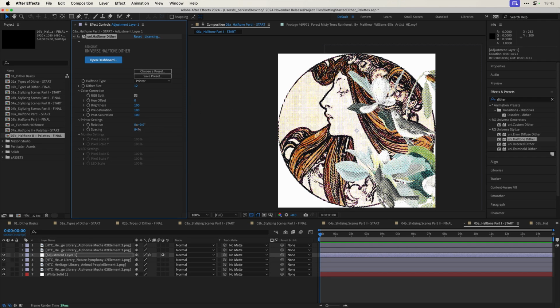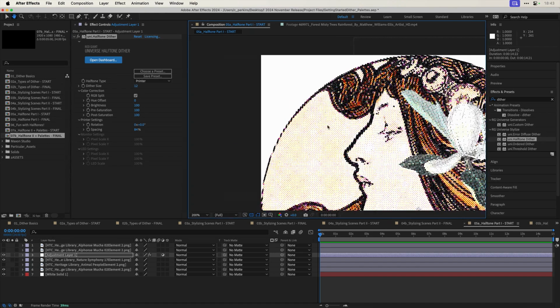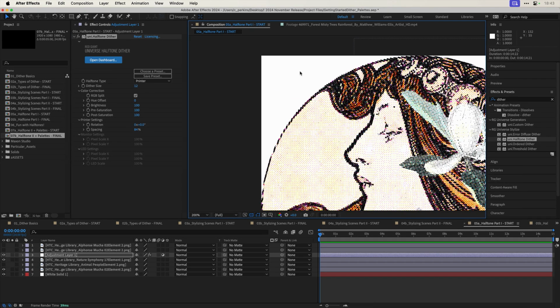Now you'll notice that as I adjust the dither settings, there's nothing happening in the white areas here. There's no dots being added. And that's one of the brilliant things about this, because when you're actually dealing with CMYK, which is what you're doing when you use a printer halftone type, then you're working with a different color model than RGB.